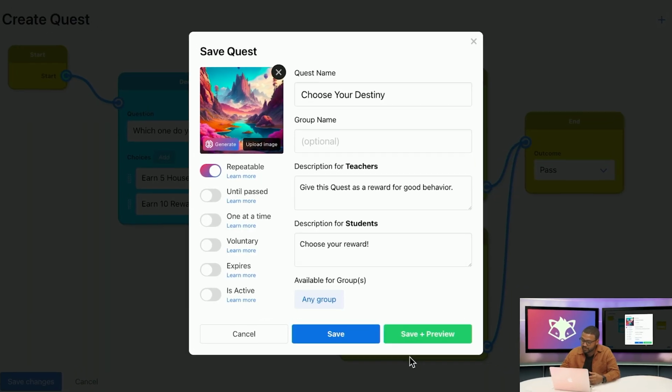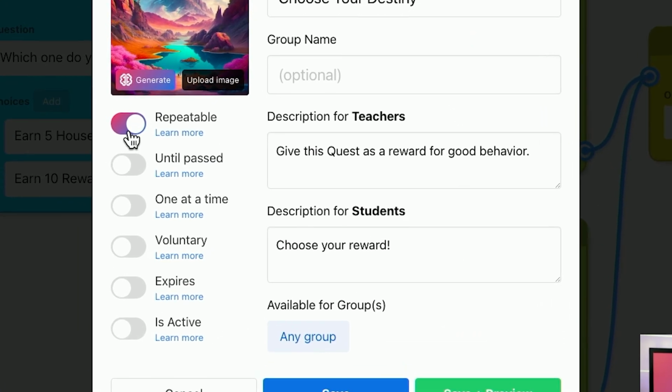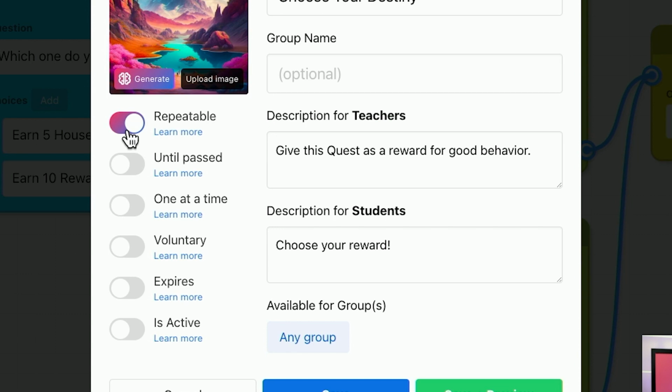There are some other options that you can toggle on this quest. Repeatable means that students can participate in this quest more than once. If you selected this, you can also set the Until Pass toggle, which means that students can participate in this quest again and again until they pass it. One at a time means that the student can only have one of these quests active at a time. Voluntary means that the student can volunteer for this quest on their own without a teacher having to assign it to them. Expires means that the quest will expire when the current round ends.